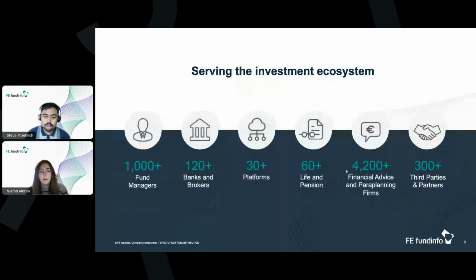So we work quite closely with a large number of fund managers across the market, and a lot of the improvements that you're going to see today come directly from feedback that they've given, as well as advisors telling us about where they're experiencing friction and pain points in their everyday workflows.